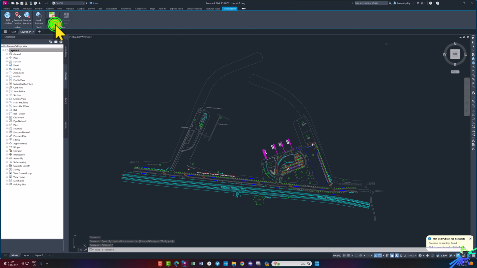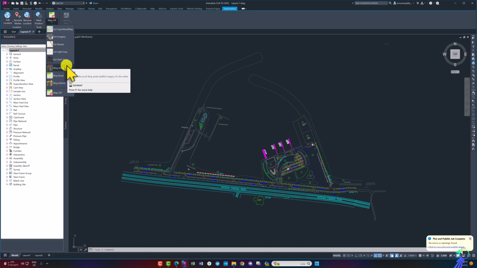As soon as you activate it, the new tab is gonna appear here. Geolocation, you can activate. In 2024 and before that, we just have those three options. The Esri options are new for 2025. So either way, if you have 2024 or 2025, you can choose whatever you want.